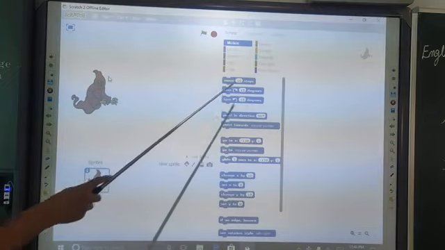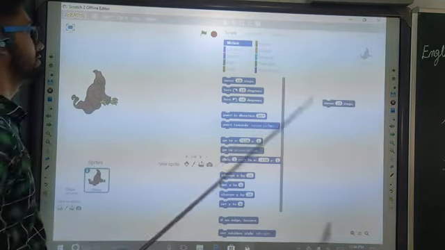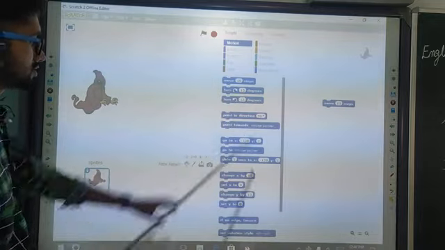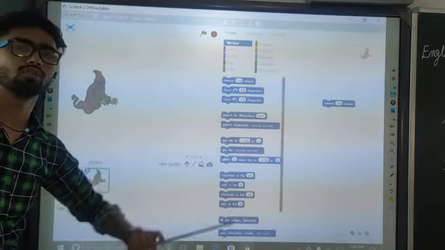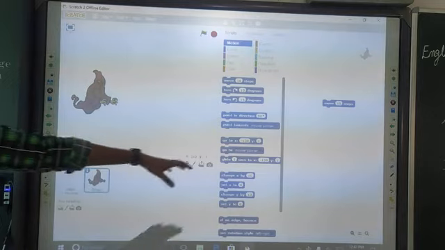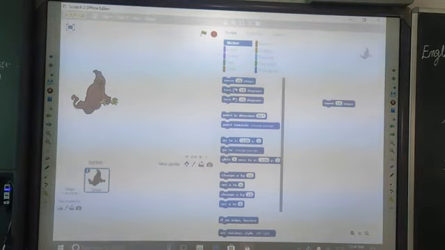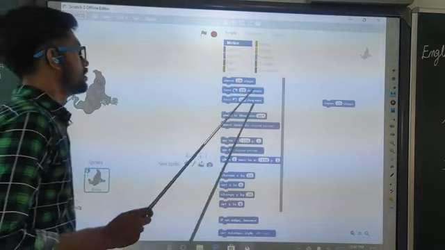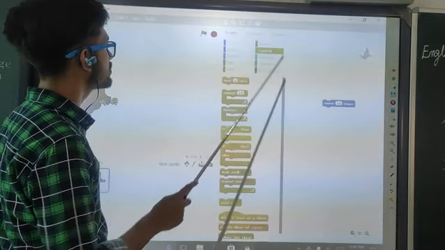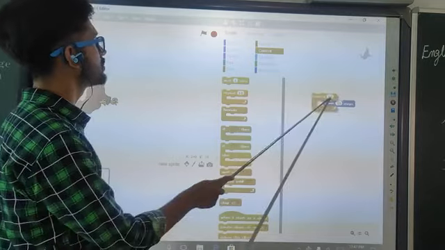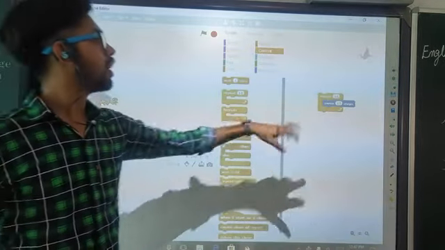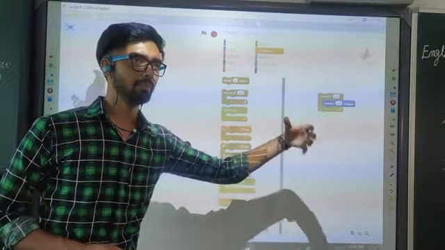First, I will add the move 10 steps block to my interpreter window, and after that, all these blocks belong to the motion block. Okay, these commands all belong to the motion block because we can create motion in our sprite by using these commands. So now I want to control this sprite. In the control blocks you will find how we can interpret that particular command.